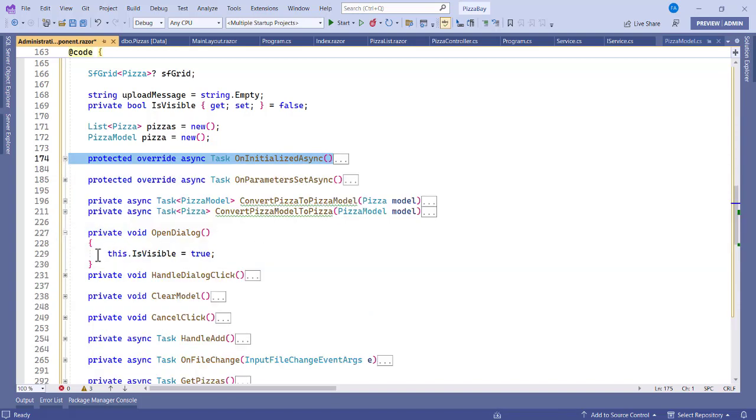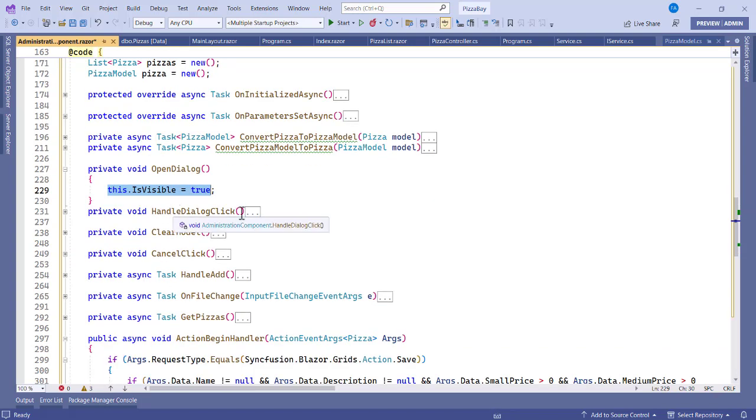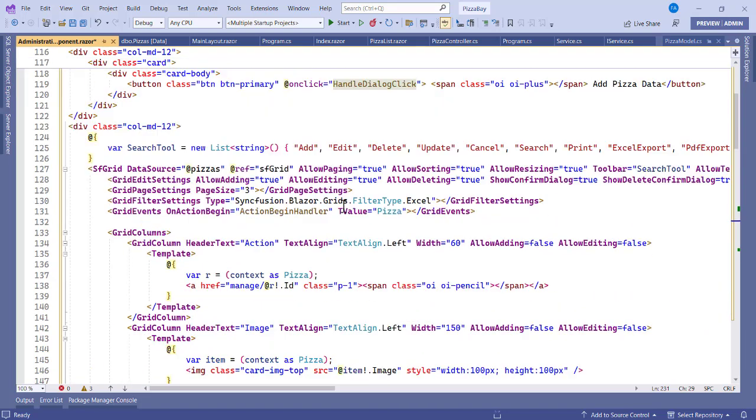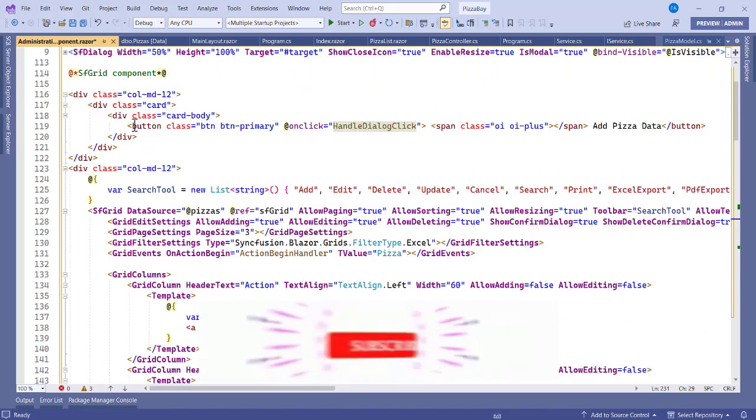The next one that we are doing here is the open dialog, and this is going to set the dialog to true, to visible. Now this is handle dialog click. So what is handle dialog click? If I click on handle dialog click, it's going to navigate me to the manage page, and I'm going to clear the model and now open the dialog. So let's check the handle dialog click. Let's check it over here. That is this button.